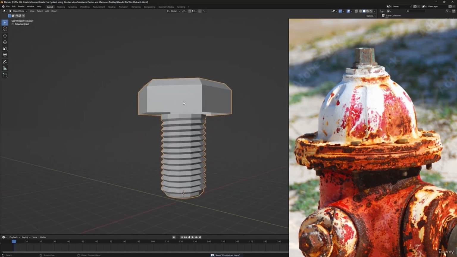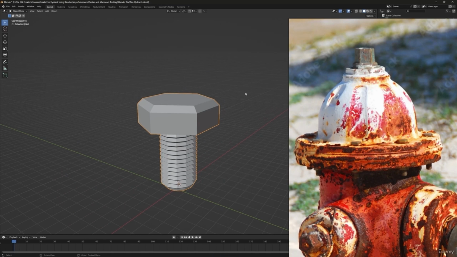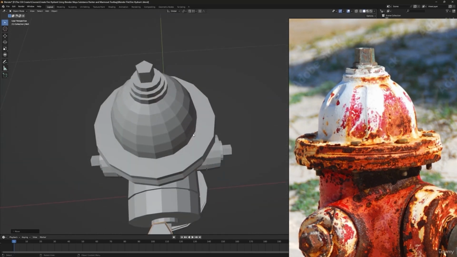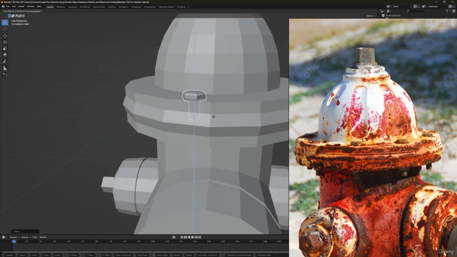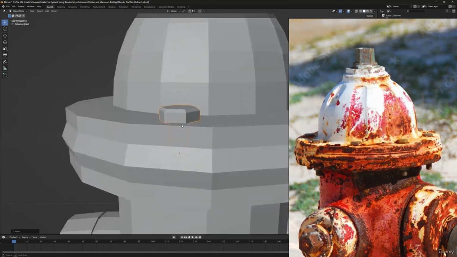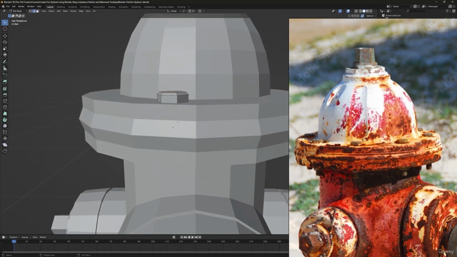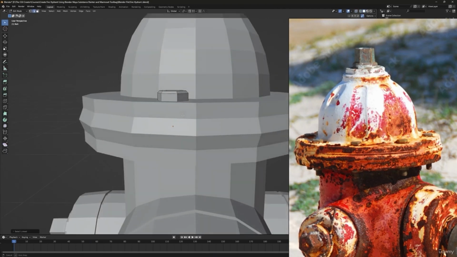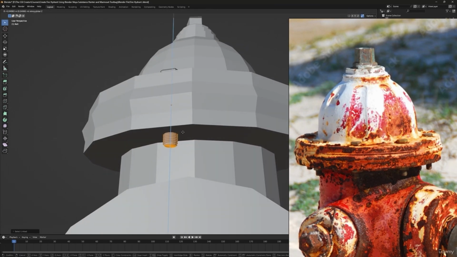Press slash again to come out of the local view mode, scale them down, place them on top of it around here, smaller, and just grab them like this. And we don't want it to be under this, so we're gonna go to edit mode, hover over this part and press L, come out of the edit mode, grab it along Z axis and place it here.